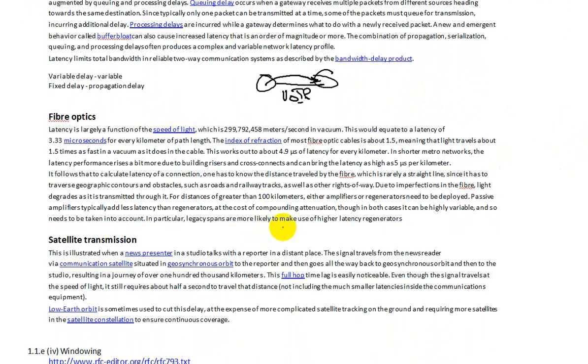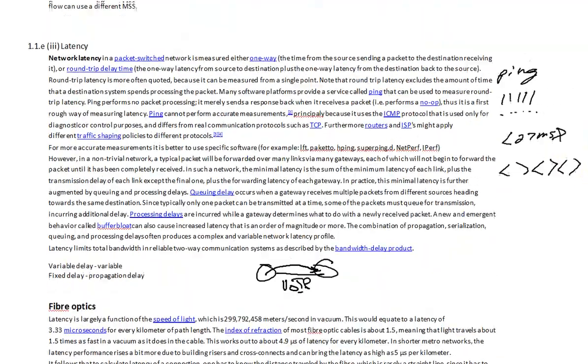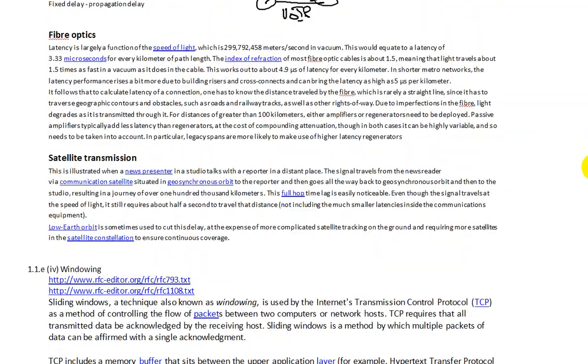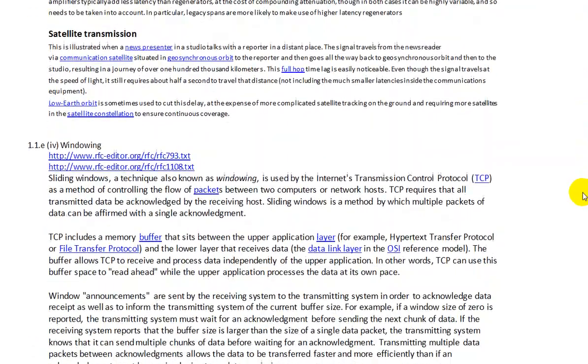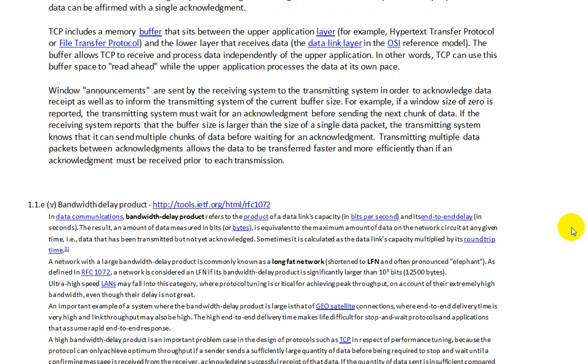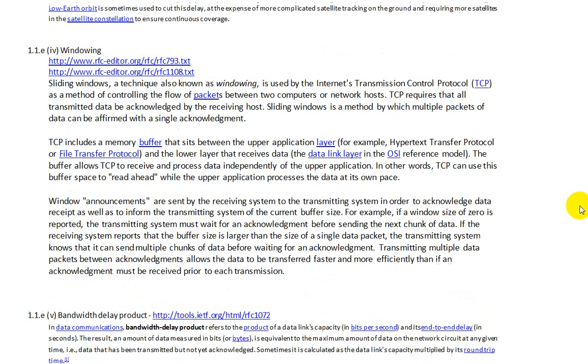Now, fiber optics and satellite transmissions, when they come into play, fiber optics are really, really fast. It uses light, so it's really quick. But that's pretty much what it boils down to: you're going to have latency. When I get into bandwidth delay product, we'll talk about that a little bit, and that'll give you an idea of what's going on a little bit more.